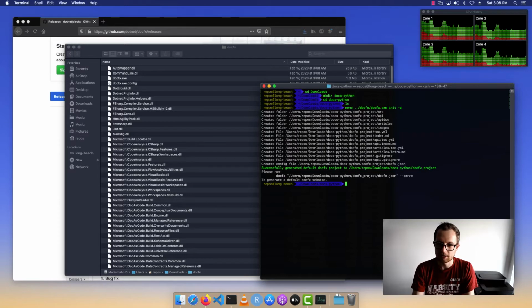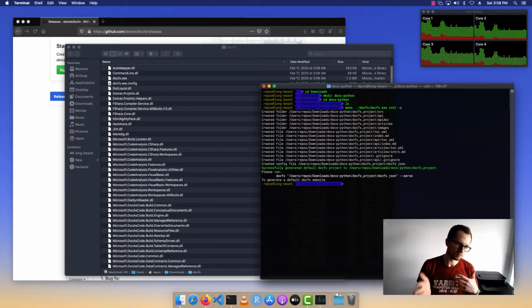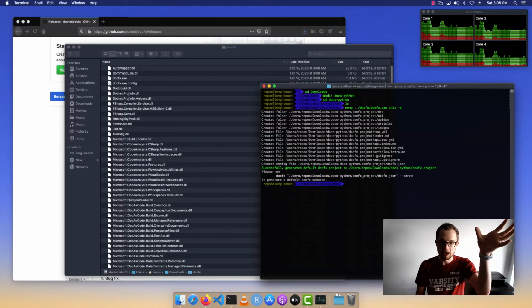Now I have the baseline project set up. As you can see, there's a bunch of folders. There's toc.yaml files, which are the table of contents. And this is a concept that we use to organize content together and show you, or the user that's reading documentation, on the left side of the screen. That's a table of contents.